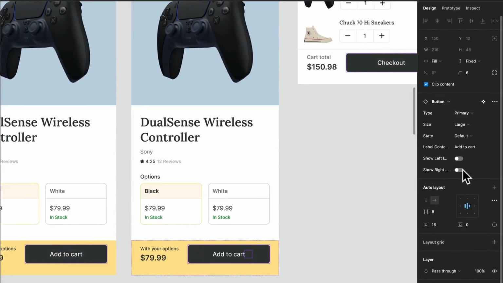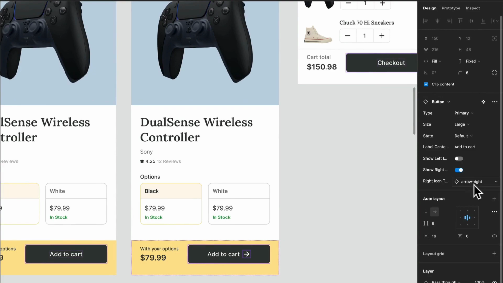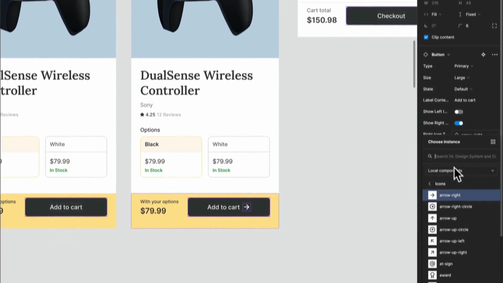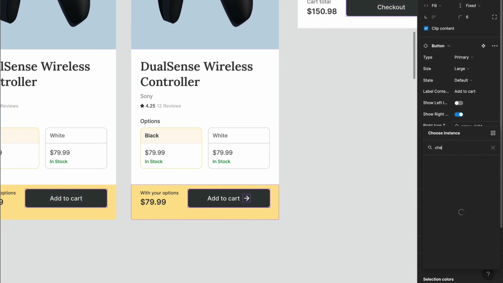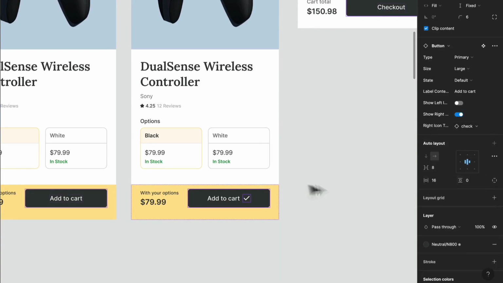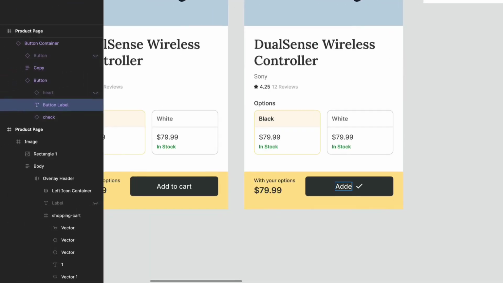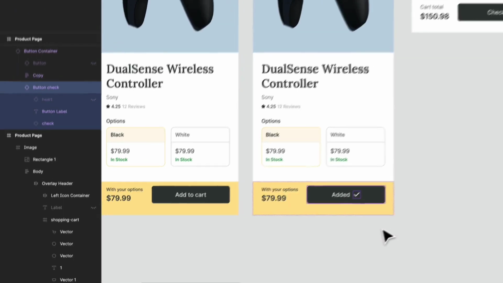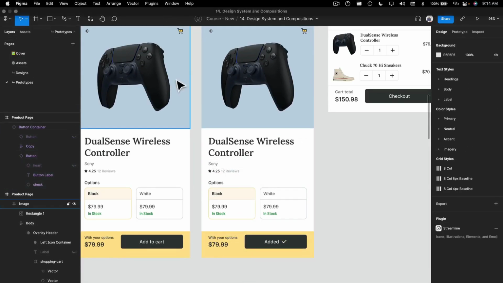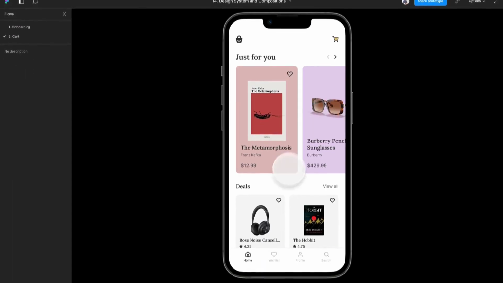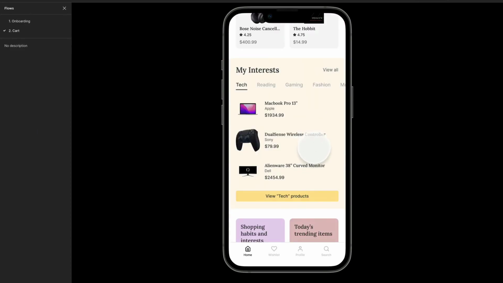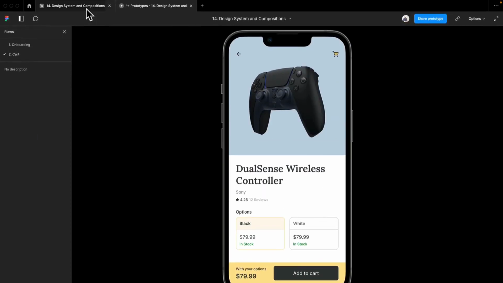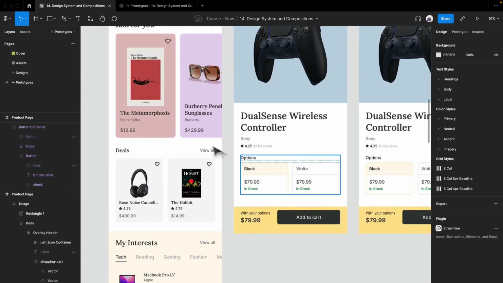I think right here we can show the icon with like a check. And we can rename this because we don't have to. I mean, let's see how it plays out. So let's go to our prototype. So we have our prototype. That's quick. So let's see.